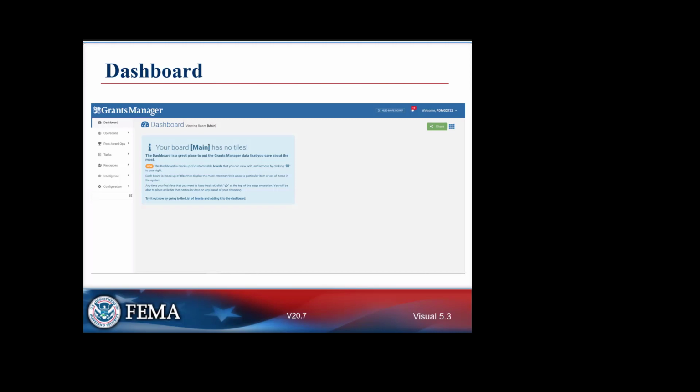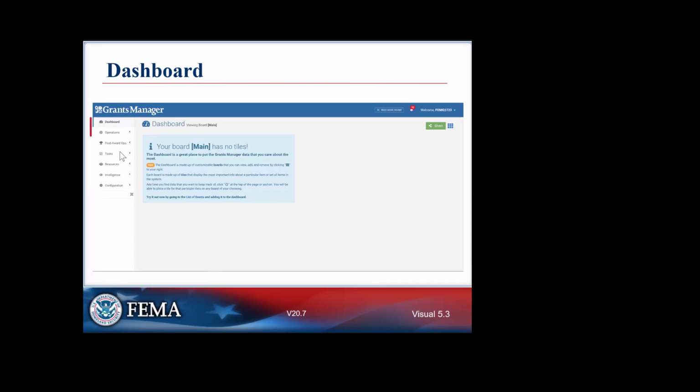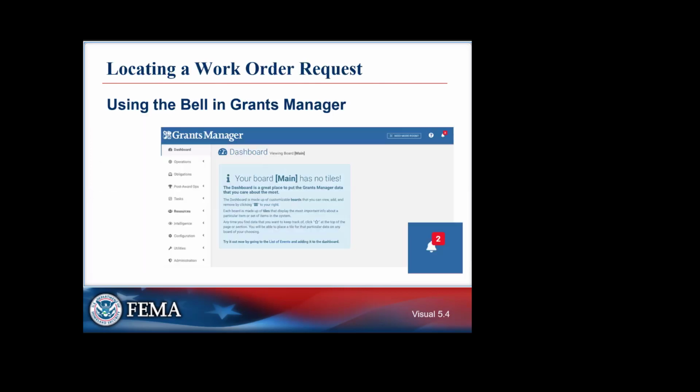We have our bell up here in the upper right-hand corner of the screen. We have our navigational menu along the left-hand side of our screen. And then we have that welcome sign where you can drop that down. You can look at the sprint releases, you can sign out, you can do a few other features within that drop down as well. So let's jump into locating a work order request.